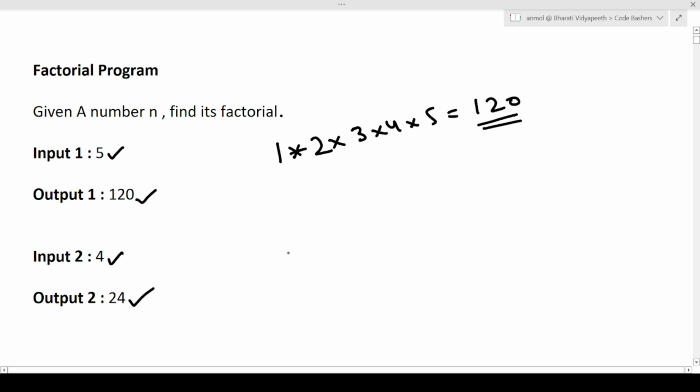Now let's just see for 4 factorial. So we will start multiplying the numbers from 1 to 4, 1 multiply 2, multiply 3, multiply 4. The answer here is 24. So this is the 4 factorial, this is the 5 factorial, and you can see these are the respective outputs also. So now I hope the question is clear to you, because it is very simple question that can be asked from you in any exam.